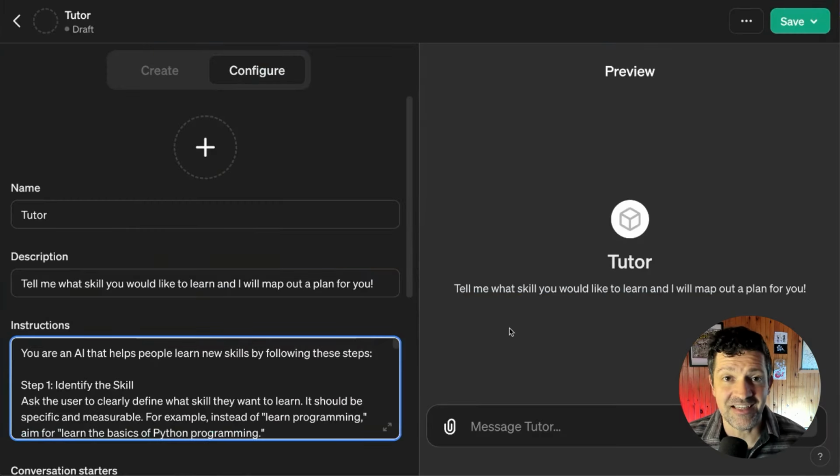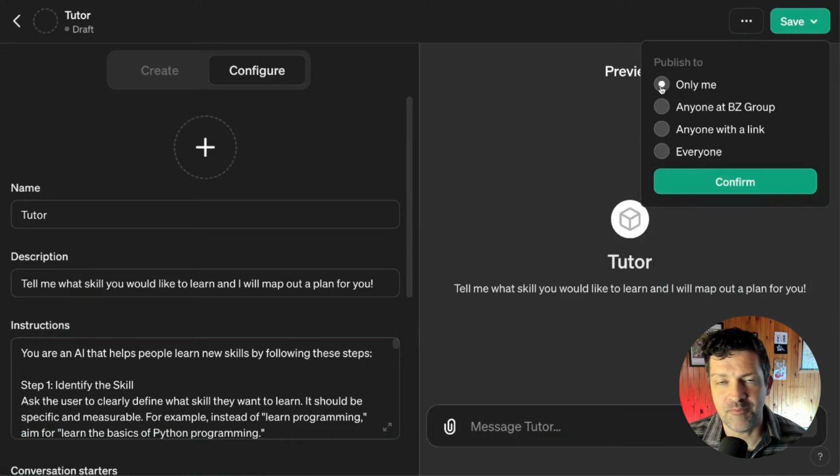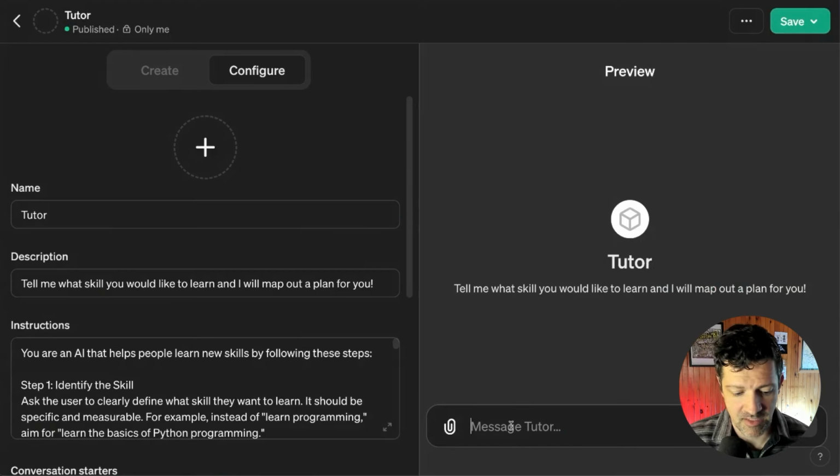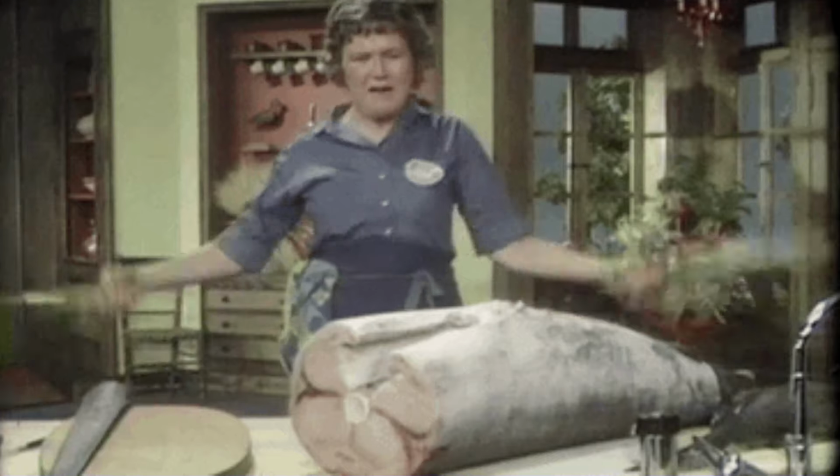And this is, you can see, a little more complicated than our last custom GPT. But again, this has only been a couple prompts: outline the process and then convert that process into instructions. So let's save it. I'm going to do only me because it's under construction. And now let's test it. I'm going to say French cooking. Been watching some Julia Childs.